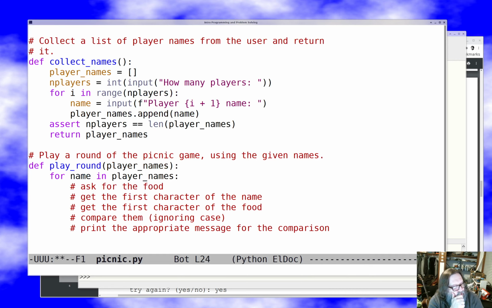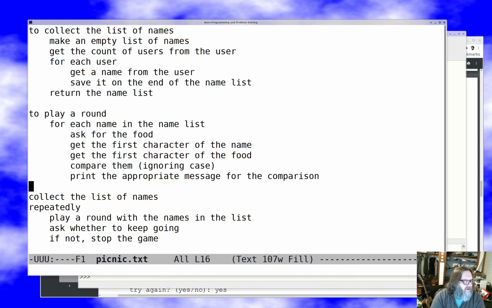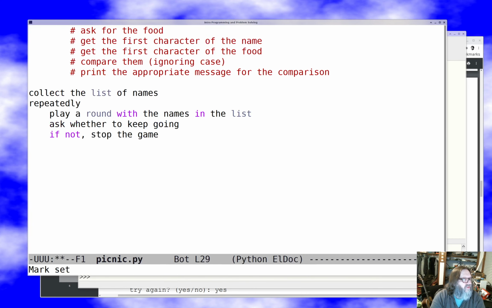And now I'm going to think about the rest of the pseudocode. Let's go back to it again. Collect the list of names, and then repeatedly run the game until it tells you to stop. How do I collect the list of names? Well, we already had that code. Names is collect names. There. Now we've got the names collected.